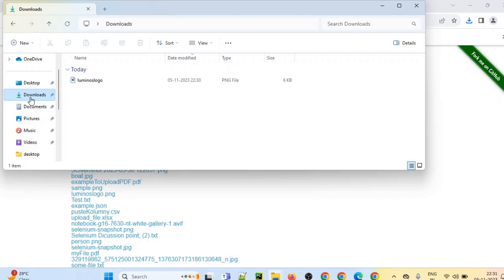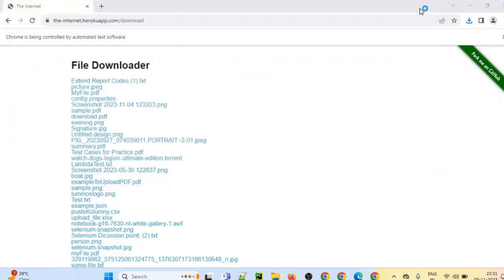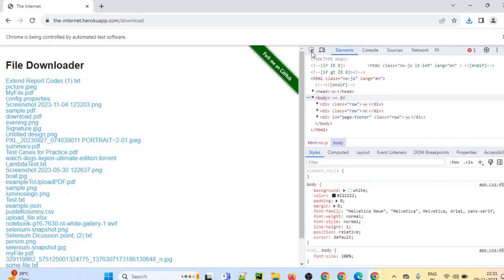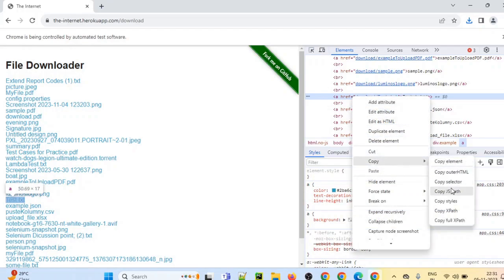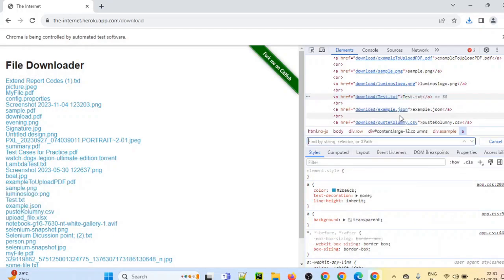In download folder you can see the file is downloaded. So the XPath we have provided is incorrect, so let's reconfirm the XPath. Inspect the test.txt file. We want to copy this XPath. Let's put Ctrl F, Ctrl V. So it should identify our test.txt file.